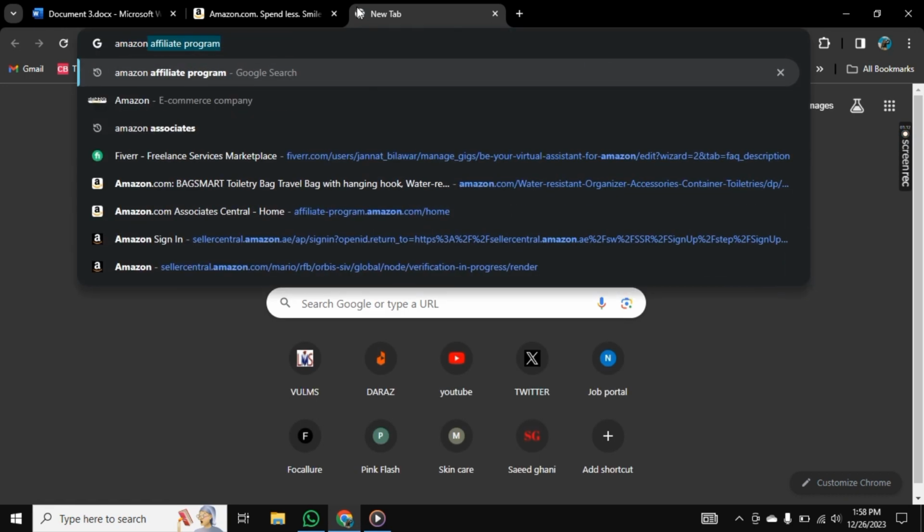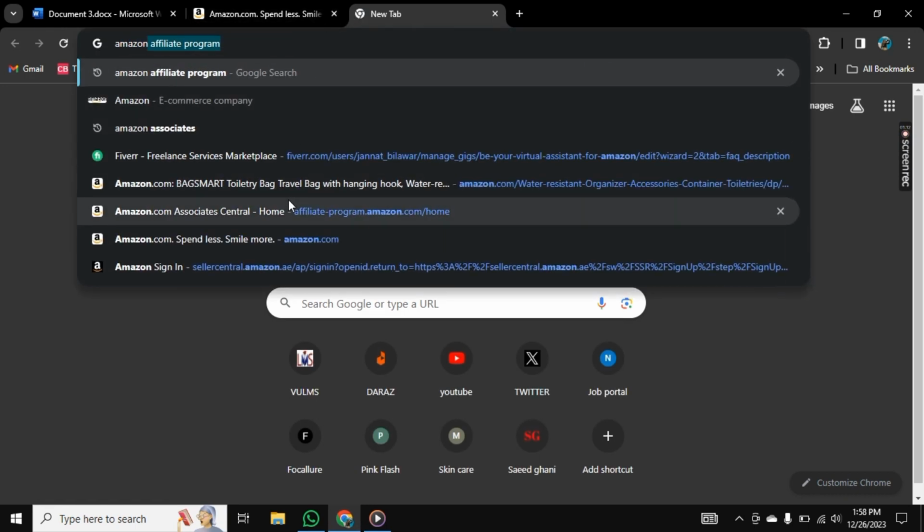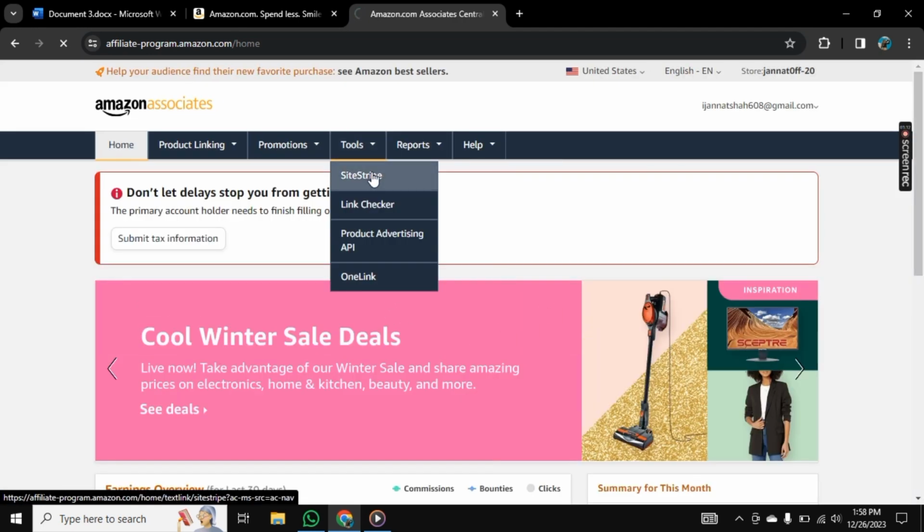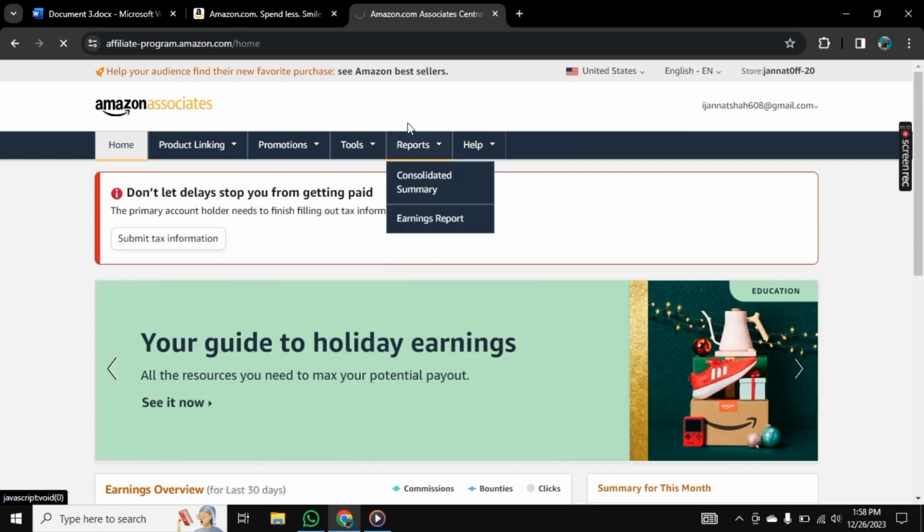So for this, let's open a new tab. Now here you need to search for Amazon Associate Central. So you will be directed to the main dashboard of Amazon Associate. Now here you find this Tools option. Now click on Sitestripe. It will take a few seconds and then you will be directed to this page here.